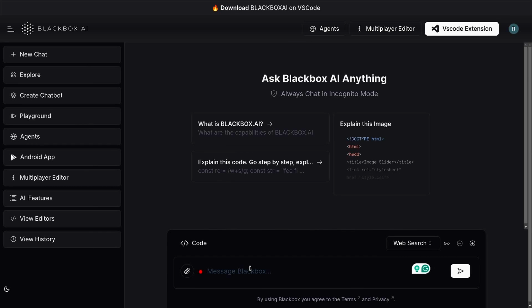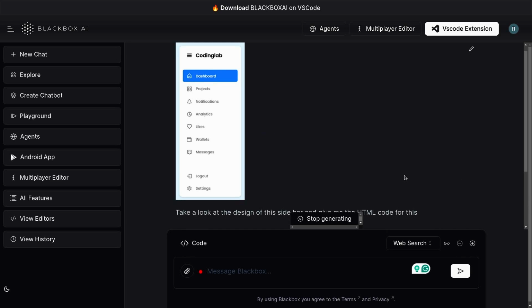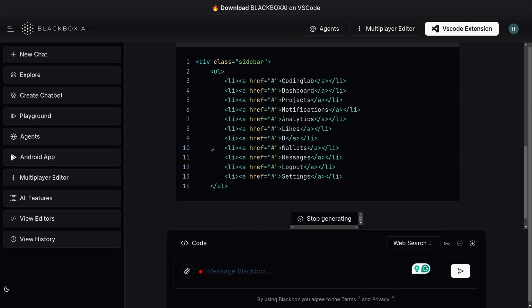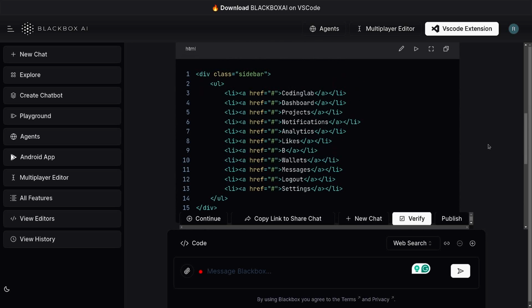And now I'm going to check if it can look at the design of a web page and give me the relevant code. So I'm just going to upload a design of a sidebar. This is my sidebar, and the instruction is: take a look at this design of the sidebar and give me the HTML code for this. Let's see. All right, this is the sidebar. This is the image that I uploaded. And yeah, it is giving me the actual HTML code.